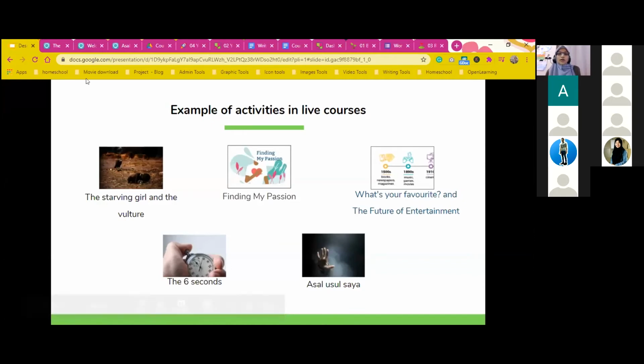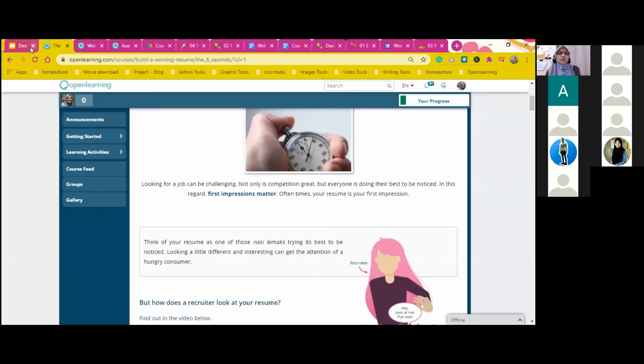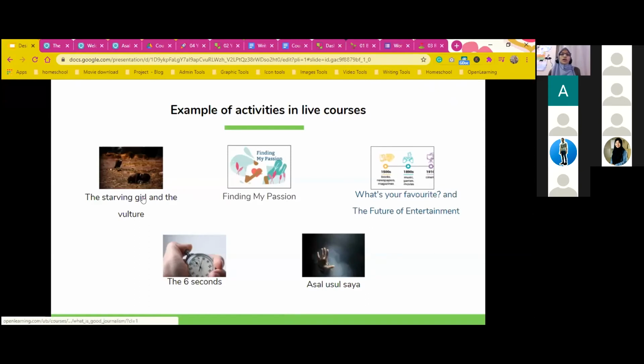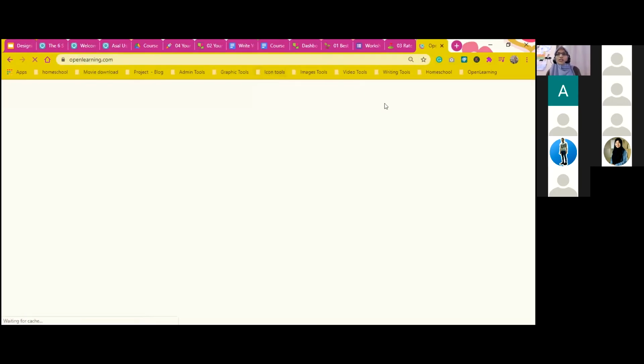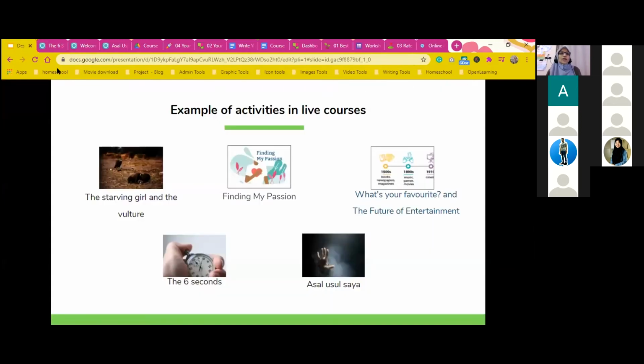So do you want to try the activity on the starving girl? To do this, it might take a bit of time. There are 3 activities that you can try. This one, this one, this one. For these 3 activities, you will need to create an account on Open Learning. Go to openlearning.com. Then just create your account there, and then come back here.